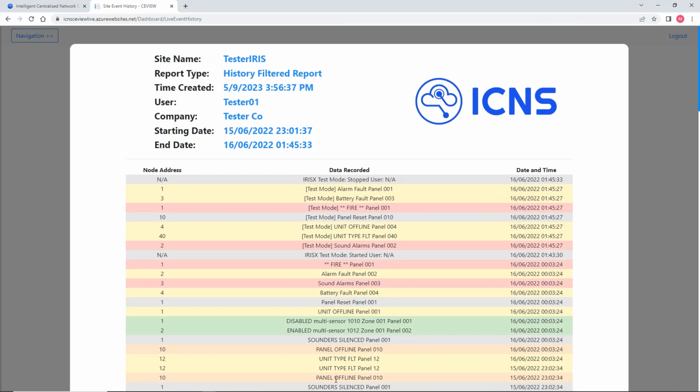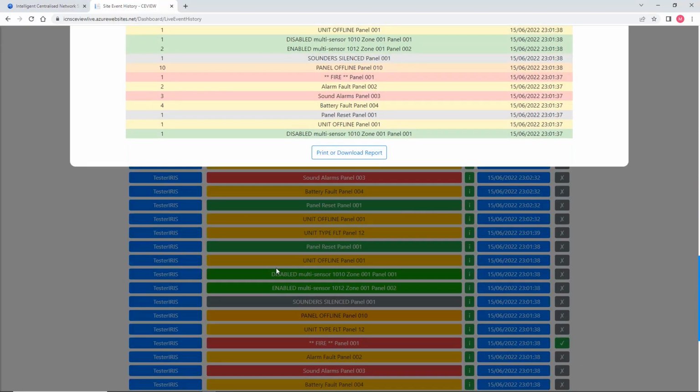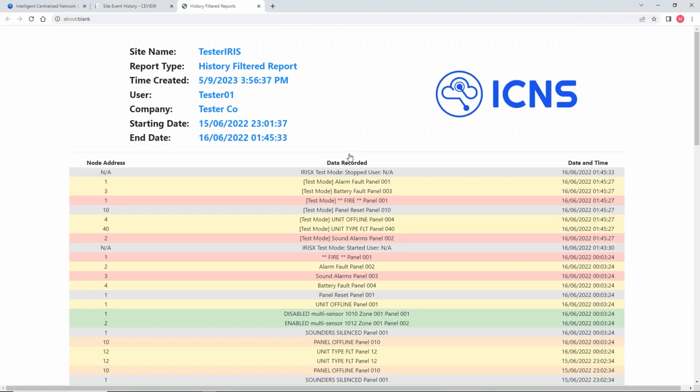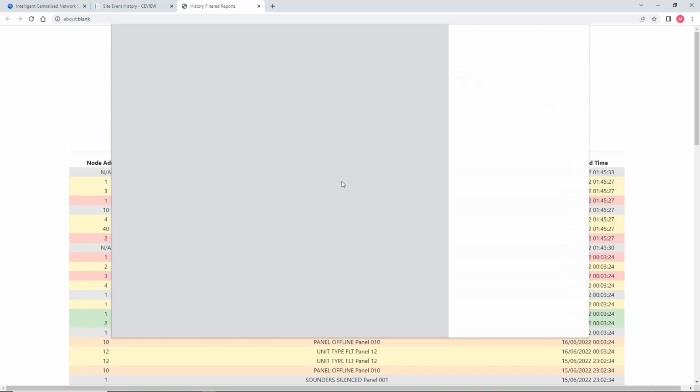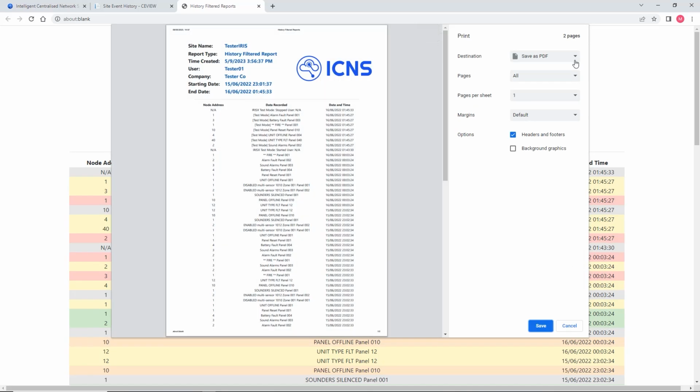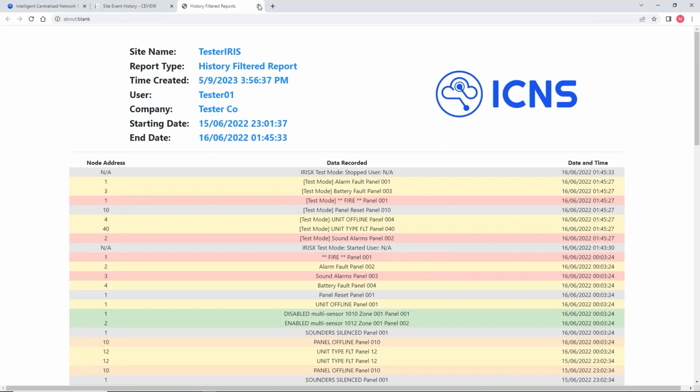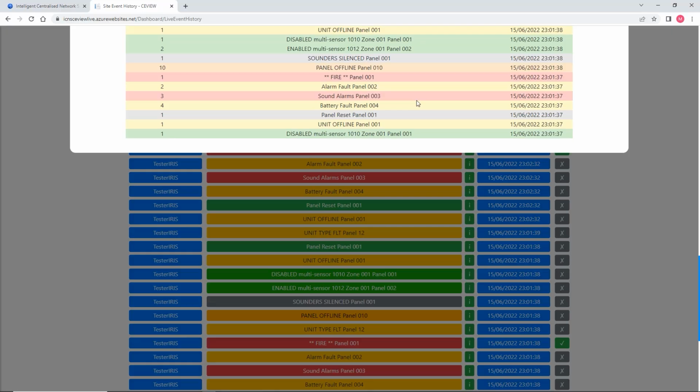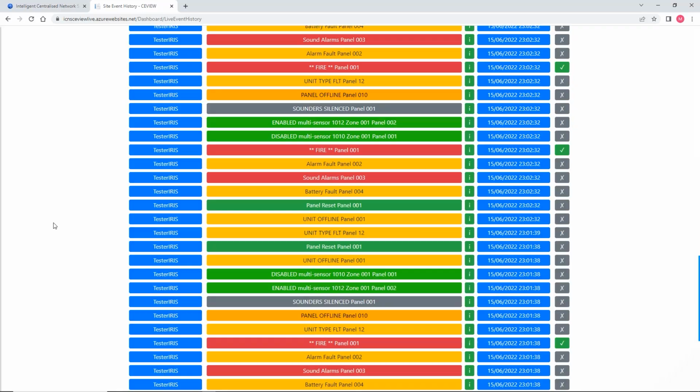Once you've clicked the button, the page will scroll to the top and a quick overview of the report will be shown. These reports can be branded with your logo if you have asked for custom branding from CEVIEW. At the bottom of the report, you'll find an option to print or download your report. The report will display in its own page with all the data listed as shown. You can then right-click and print, and either save the report as a PDF or print to your printer. And then to dismiss the overview of the report, just click anywhere in the grey area.